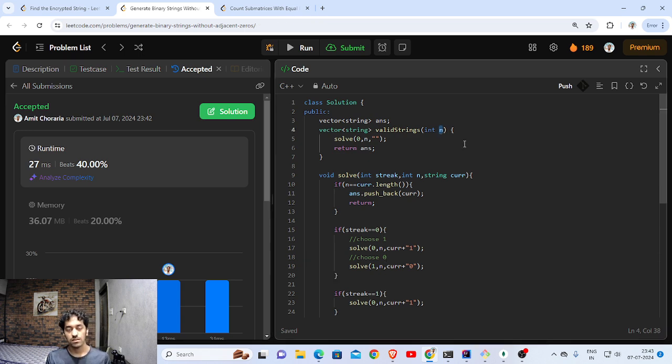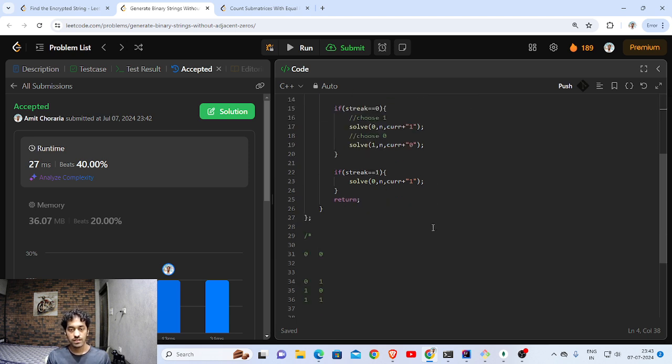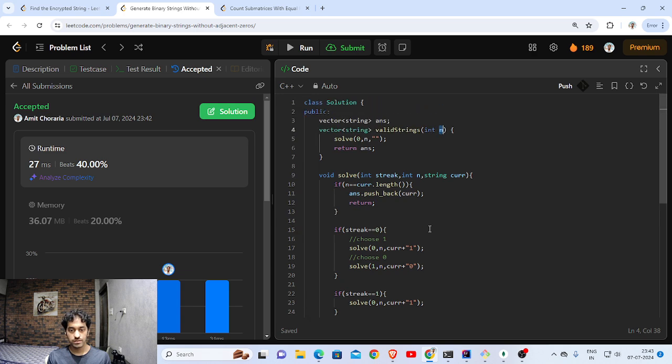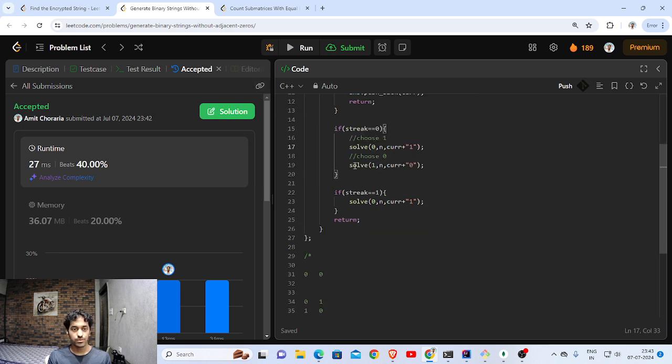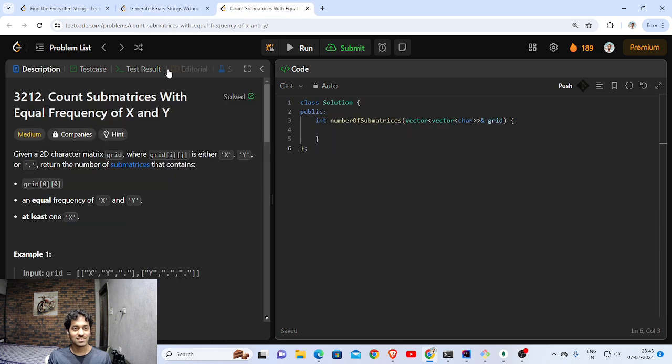N is the size, so every character has two choices some of the time, but has one choice other times. So basically, it's going to be O of 2 to the power n, as far as I think. Could be wrong. I have to rethink.